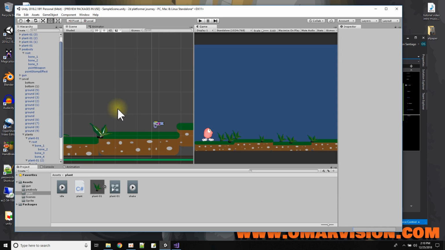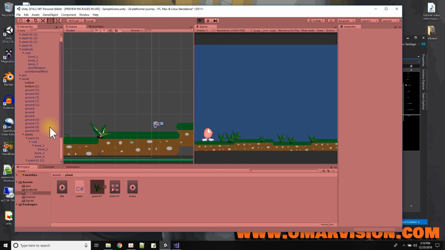Different sizes, okay? So let's see what happens. I press play and I have a couple of plants. They blow in the wind and they wiggle when I hit them as I walk past them. Oh, almost went off the edge there.